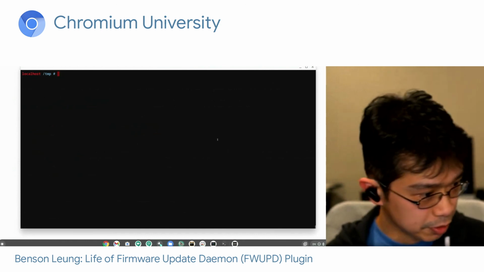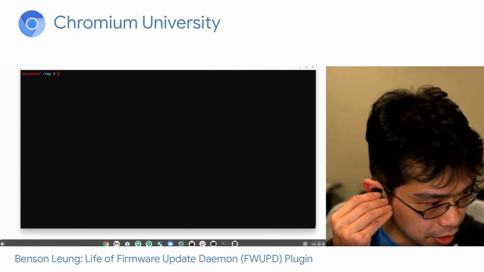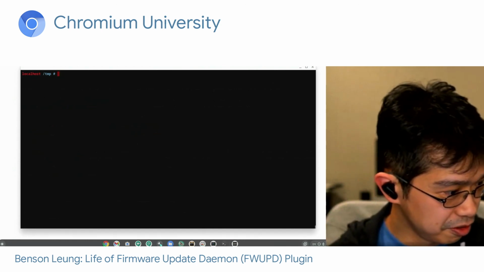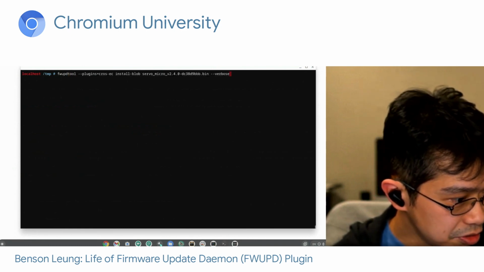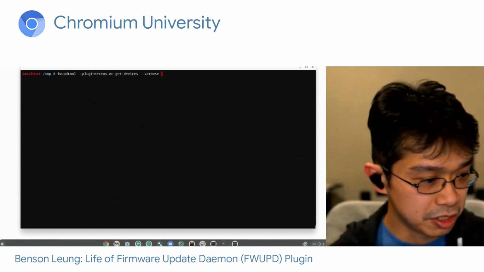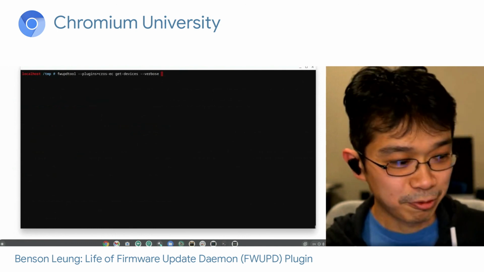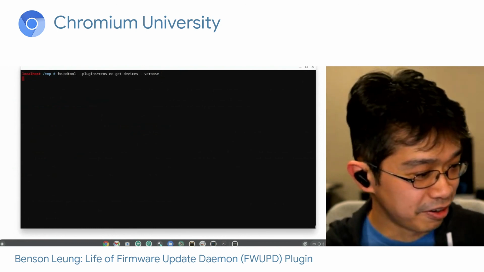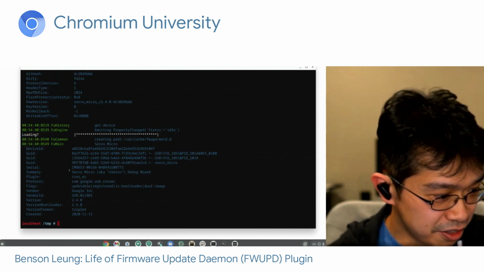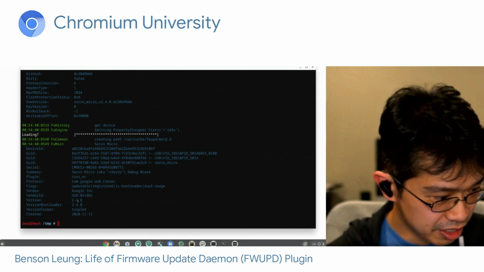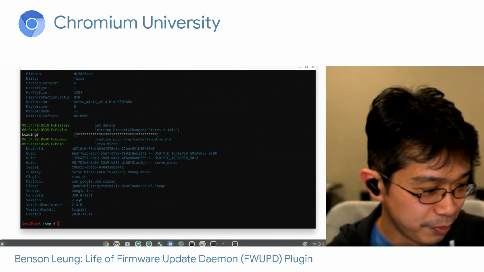So here's my terminal to my Chromebook system with a new version of Fwupd. And I can show you that the first thing to do is just to ask what device is out there. And in this case, you can see that I've identified that there is a Servo Micro Debug board attached, and its version number is 2.4.